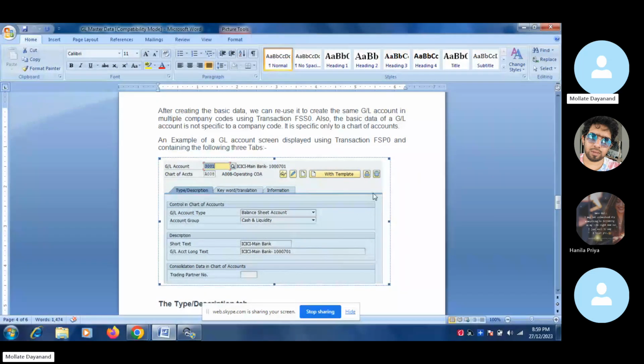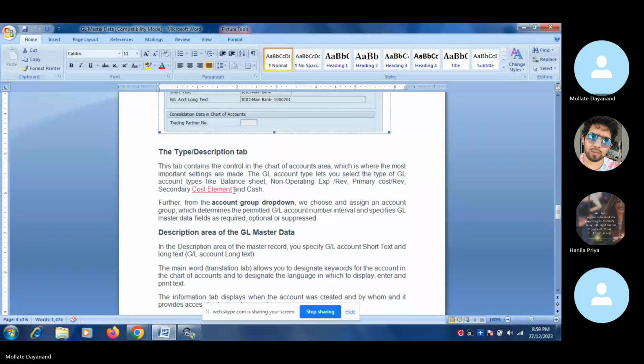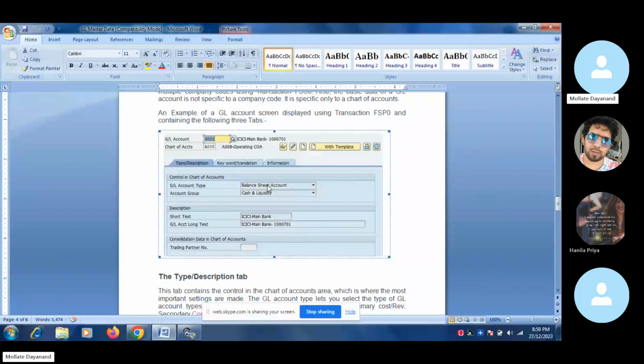We can use this operating chart of accounts. In the Type and Description tab, we can control the chart of accounts, which is where the most important settings are made. GL means I told that if this is a balance sheet related item, we need to select balance sheet, and if it is cash, we need to select cash or liquidity for the account group that we created at the time of OBY6 for GL master creation and account group creation.